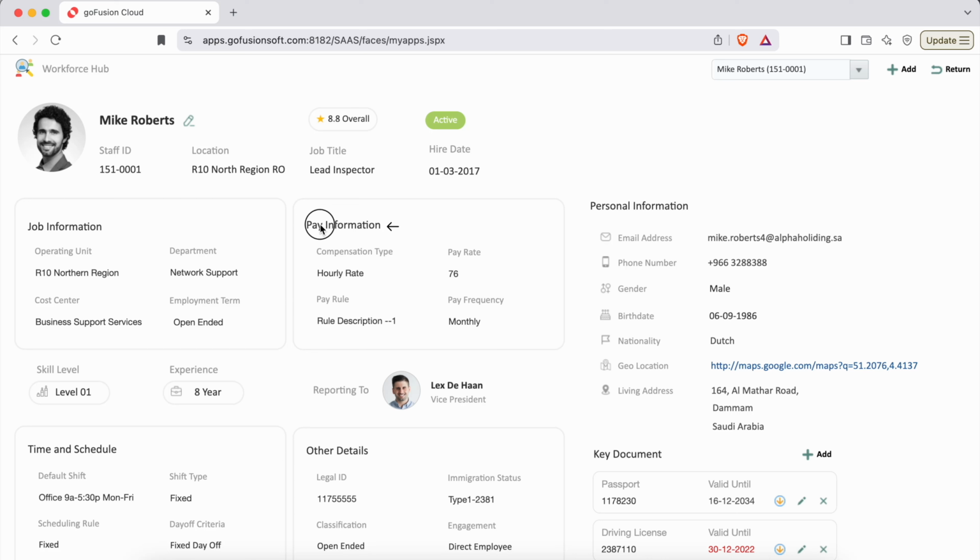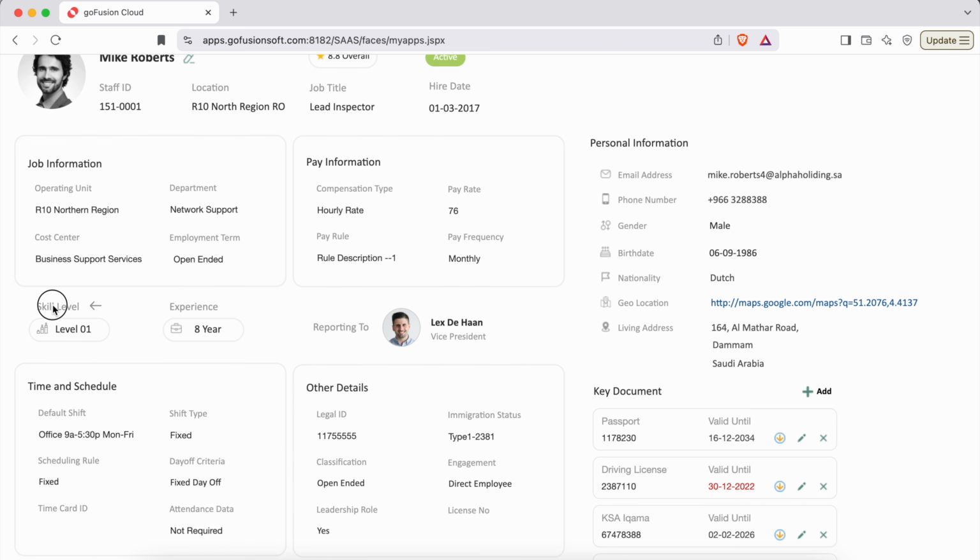You'll also see the pay information, whether they're a salaried or hourly employee, their rate of pay, and the applicable pay rule that determines how they'll be paid. This includes all the logic, policies, and conditions related to compensation. The pay frequency is also shown, whether they're paid monthly, weekly, fortnightly, and so on. Then there's information about the person's skill level, a summary of their experience, and who they report to.